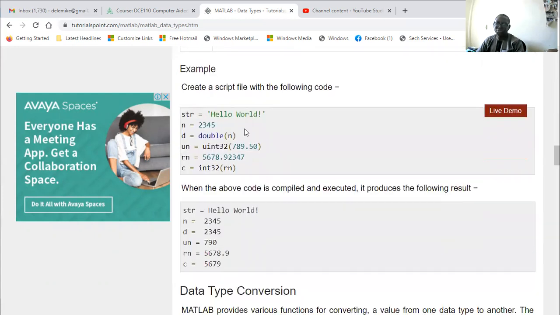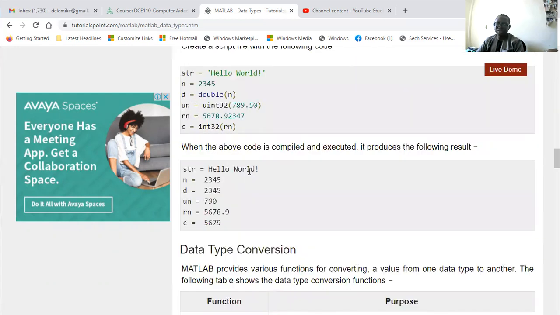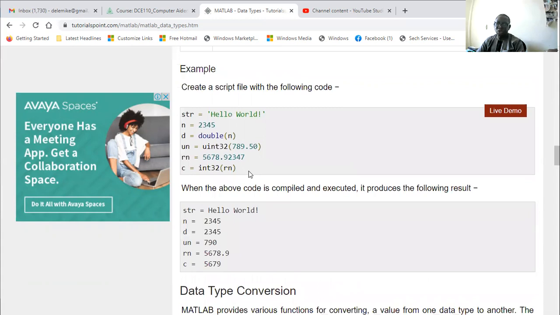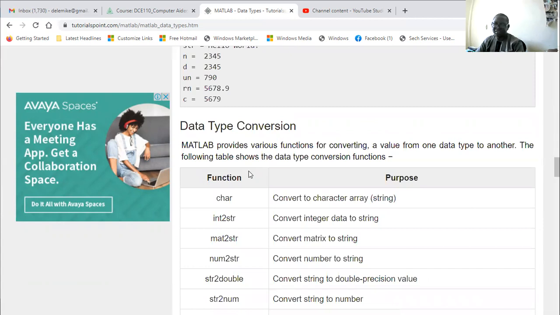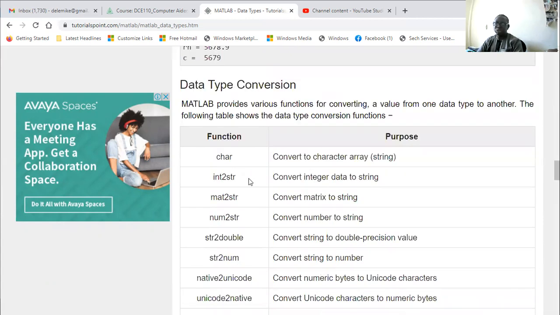Now you can create scripts with this and try to test them. You can pause the video and create this and test them just for exercise. Now we have data type conversion, for conversion purposes.